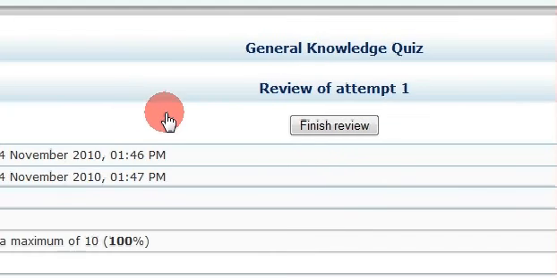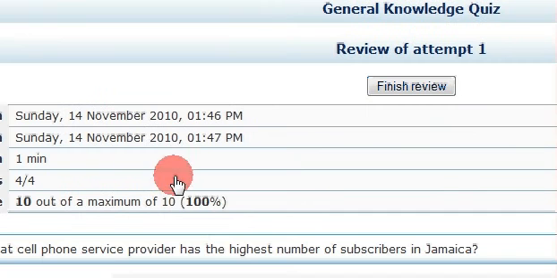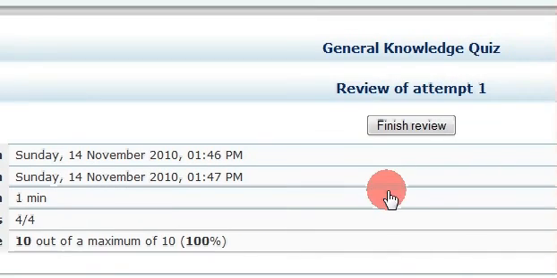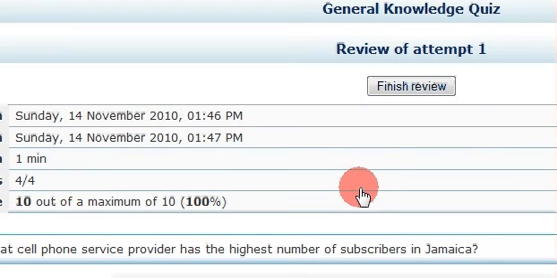Now this page you might or might not get. This page is dependent on the settings which have been set for that quiz. So a lecturer can decide not to allow you to review your quiz, or a lecturer might decide not to allow you to view how well you have done on the quiz so far.